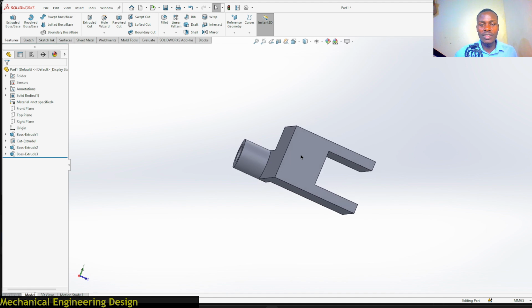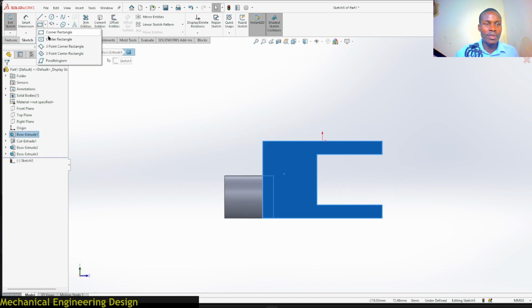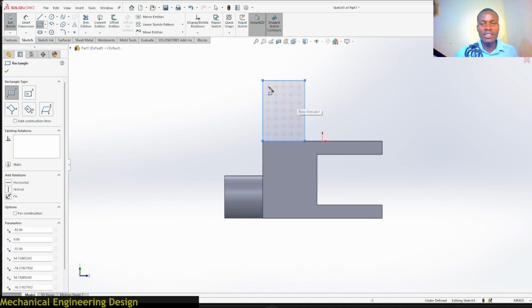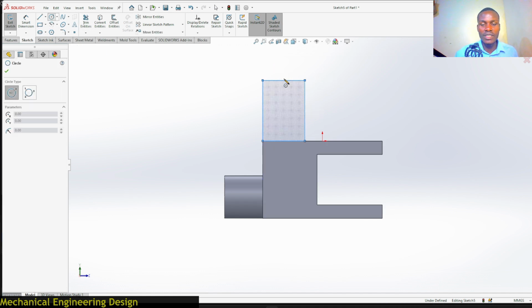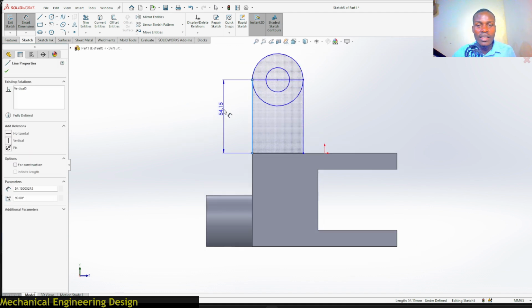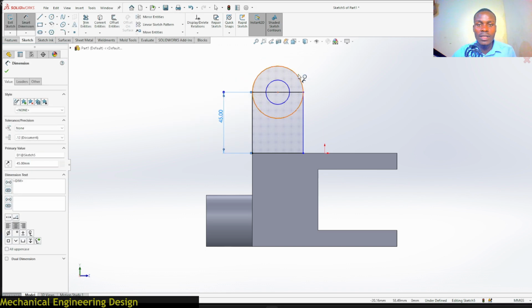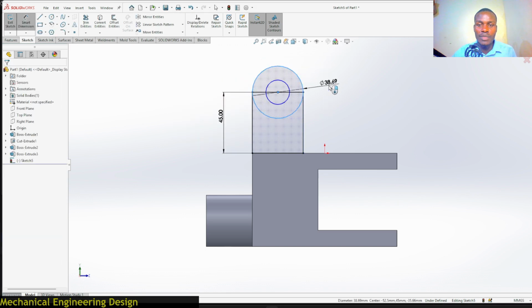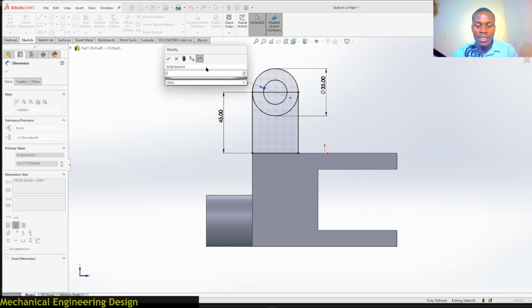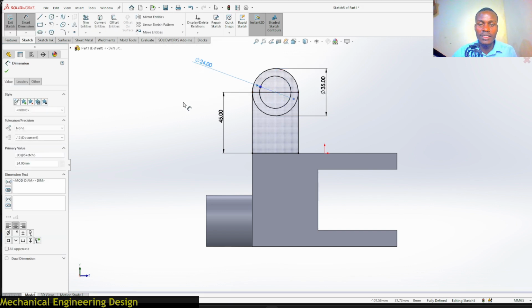Next sketch will be on this face. Pick corner rectangle from this corner upwards. This time we'll use a different approach. We'll sketch a circle here, this point, and then a small circle inside like this. Smart dimension. This height will be 45, and outer diameter is 35, while inner circle is 24, like that.